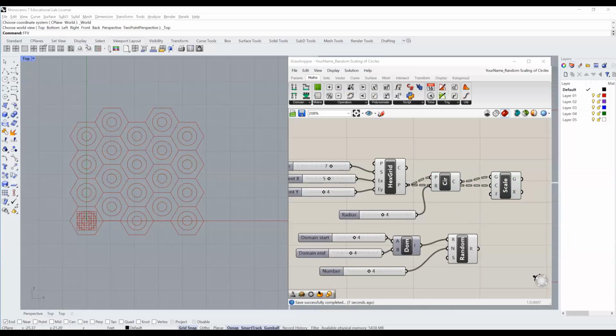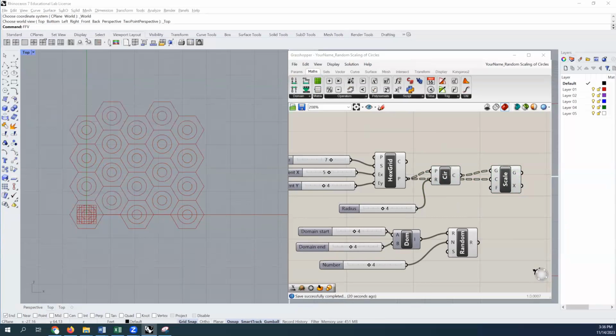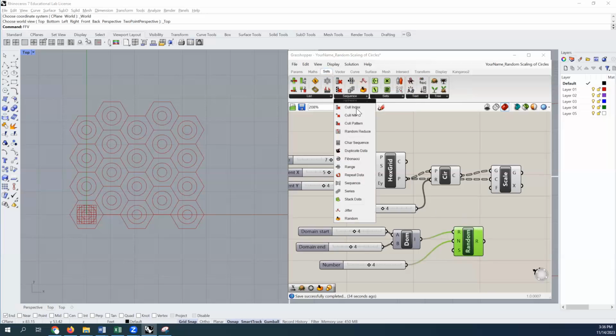So the next group of inputs to add are the settings that allow us to randomize these. What I have here is the tool that allows me to randomize. You're going to find this one under Sets and Sequence, Random. You can also type it in and search directly for random.